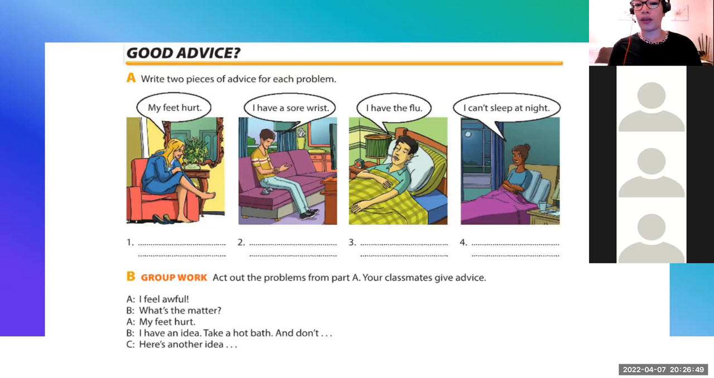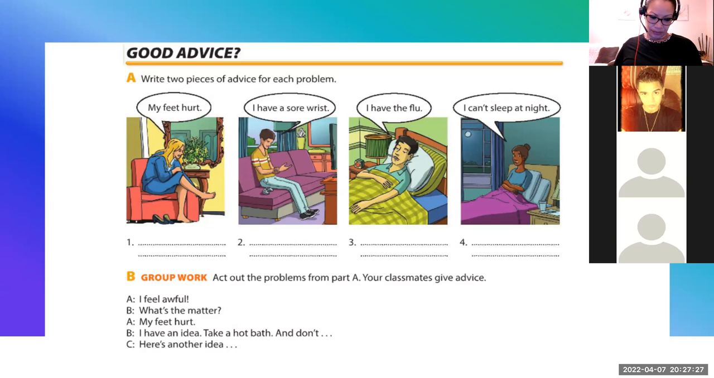Number three. What do you have for number three? I have the flu. Take cough syrup. Okay, good. Good advice. Take cough syrup. Anything else? Rest and sleep. Okay, rest and sleep. A lot of sleep. Yes. Sure. Excellent. Any other advice for the number three? Drink a tea. Oh, drink tea. Nice. That's nice. Anything else?